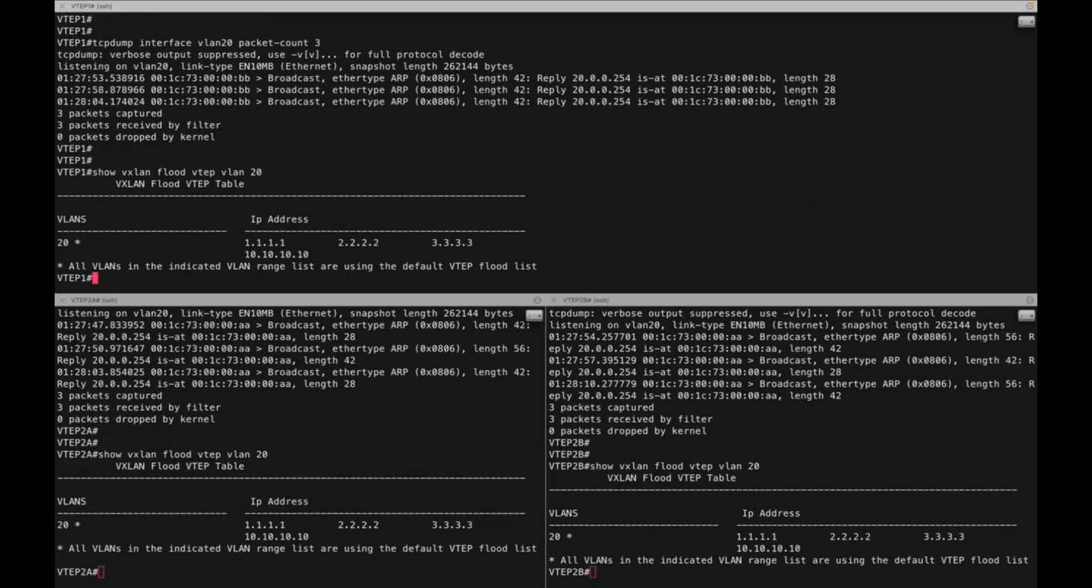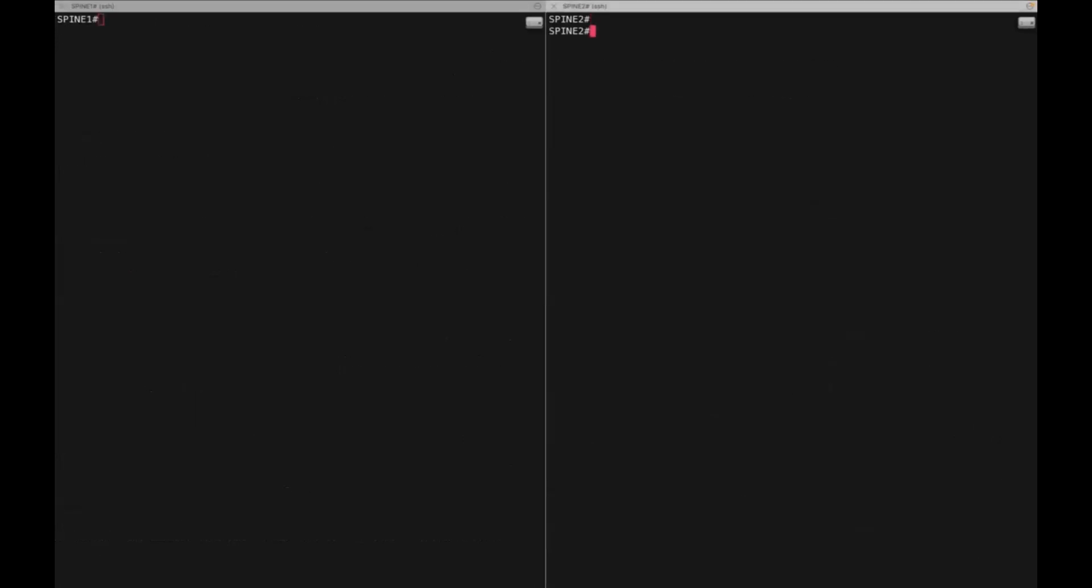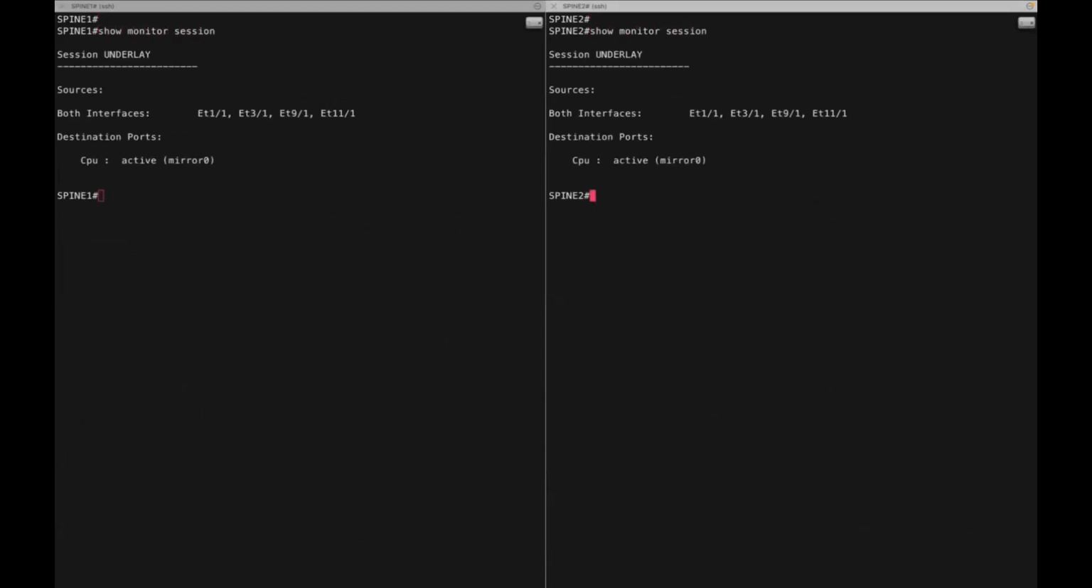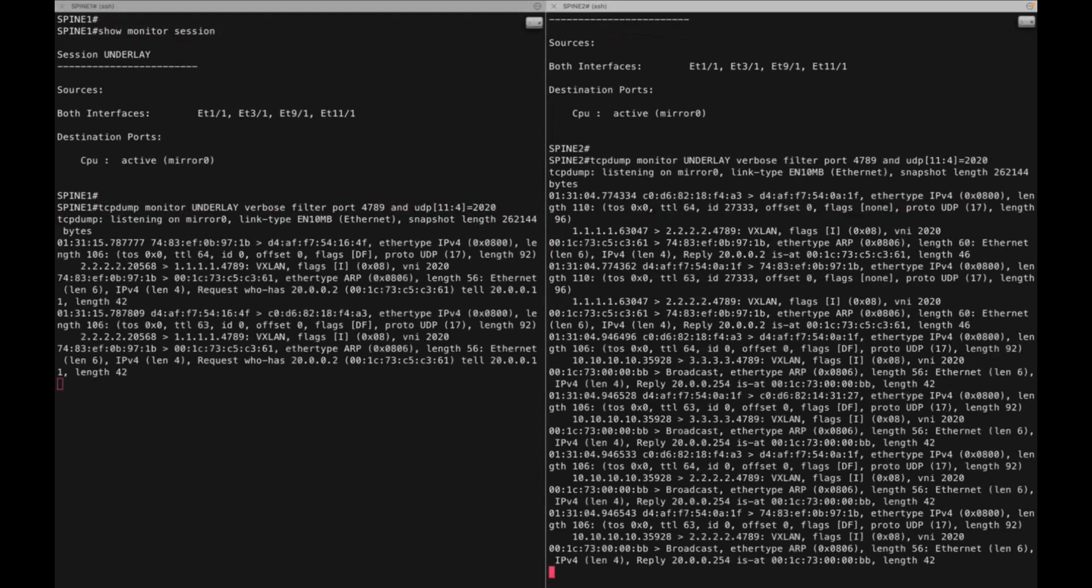Now we can head over to the spines to check how these GARP packets look when they are encapsulated. We can take a TCP dump on the underlay monitor session and filter again for the UDP port 4789. And once again, we can play around with the magic of UDP payload filtering. The 4 bytes following the 11th octet in the UDP payload would typically be the VNI. So let's filter for VxLAN packets with VNI 2020.